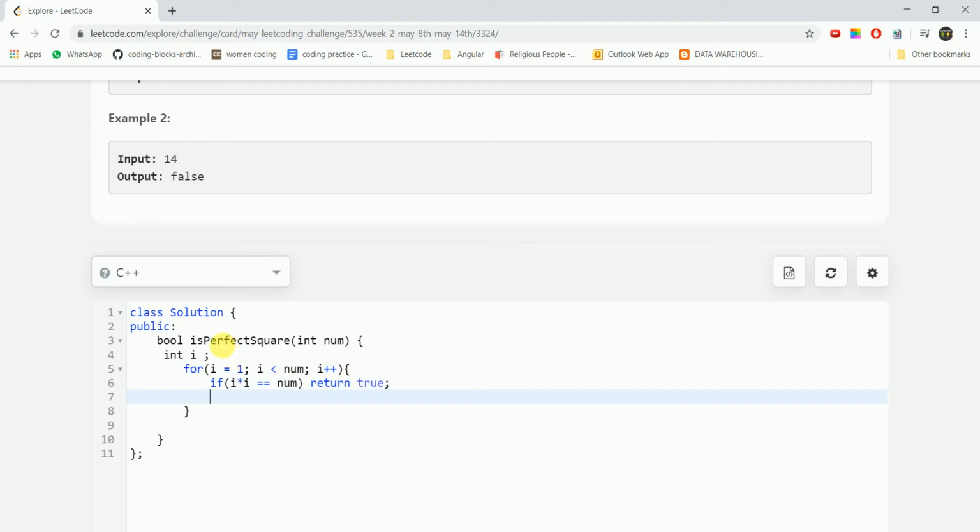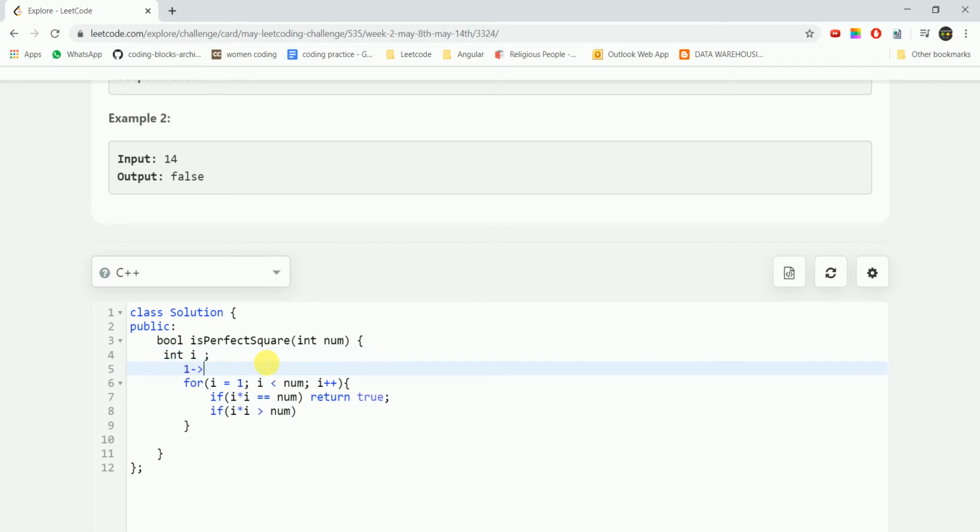Else, this would return a true, and if at some point i into i becomes greater than num. So for example, if we have 17 as our input, what will happen is, 1 square will give us 1, then 2 square will give us 4, then 3 square will give us 9, and then 4 square will give us 16, and if we then calculate 5 square, it would give us 25.